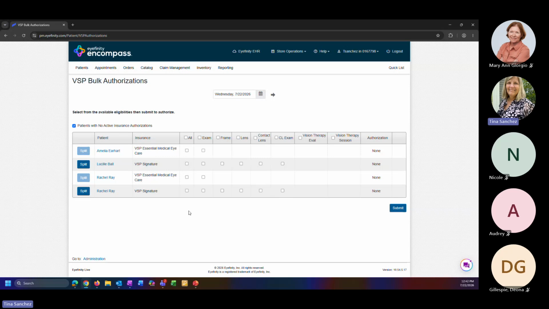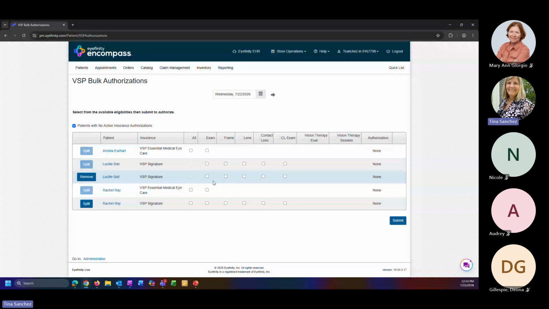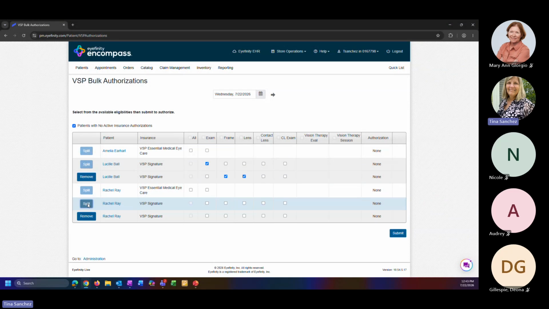Now, the really cool thing is from here, I did a split authorization on Amelia Earhart. I put the services on one authorization and I put the materials on a different authorization. You can do that directly from here. So if I click on the split button, you can see how it splits this up, and I could say, okay, well, I just want to do an exam authorization here. On this one, I want to do the frame and lens. So that's what split does. I can do the same thing with Rachel Ray. If I wanted to split hers up, I can do split. Now, if I click on the split button and I'm like, no, I don't need to split the authorization, I'm going to click on remove here, and that just gets rid of that split.